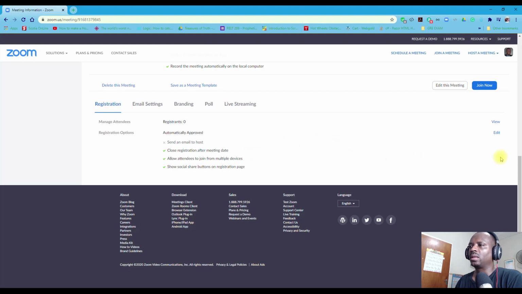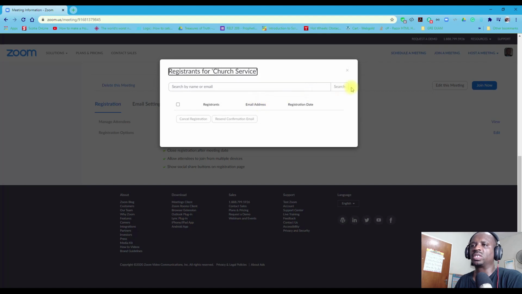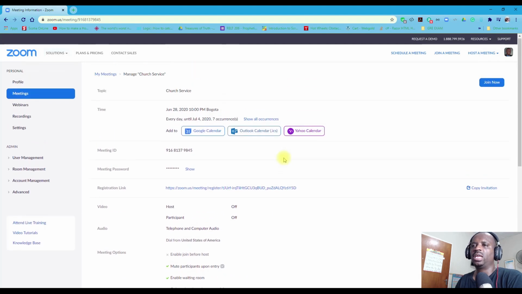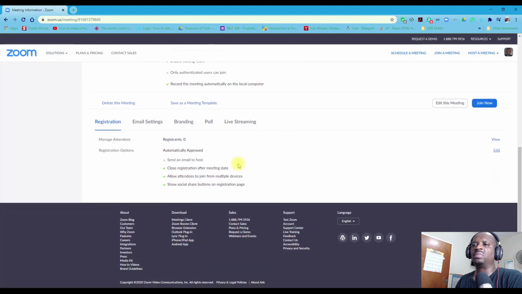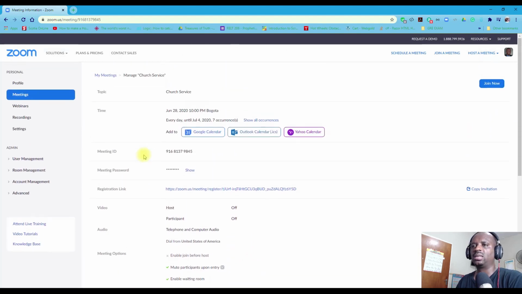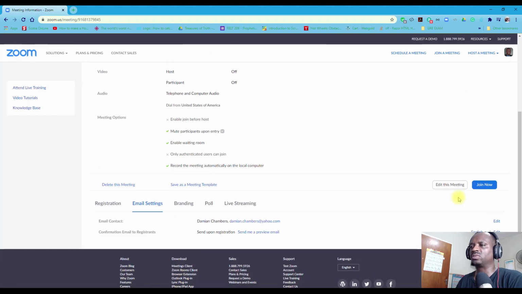then you can view the list of persons who are registered for the service. If this was a webinar, other features would have been available regarding the type of emails that would be sent out. You have email that will be sent to them 1 day before the meeting, or 1 hour before the meeting, or 1 week before the meeting, and so on. But you would find that in the emailing settings. So that's it for registration.